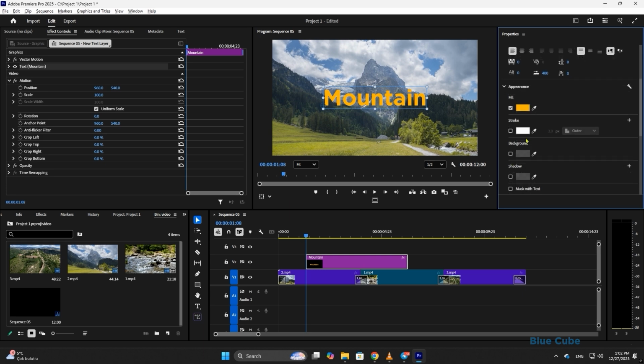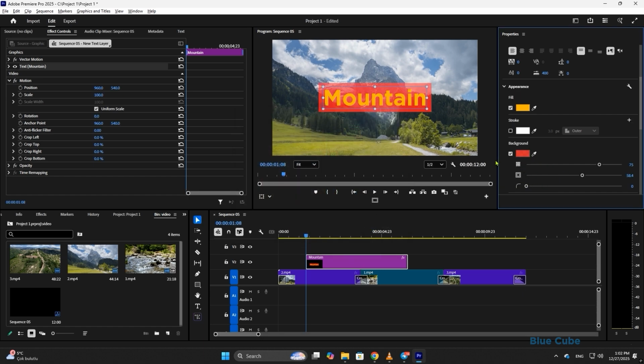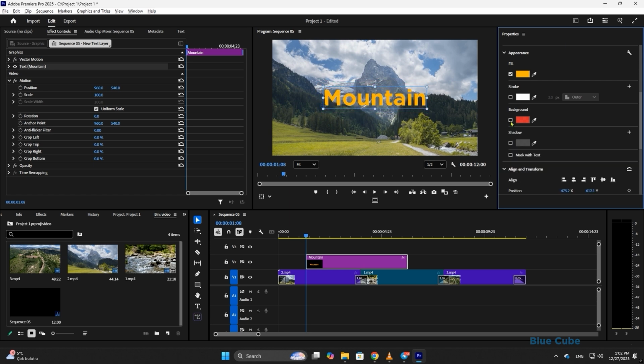You can also add a background to your text. You can make the background larger, change its color, round the corners, and increase or decrease its padding using these controls. You can use these tools however you like.